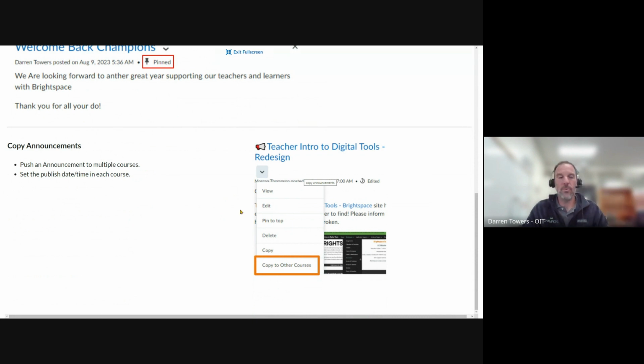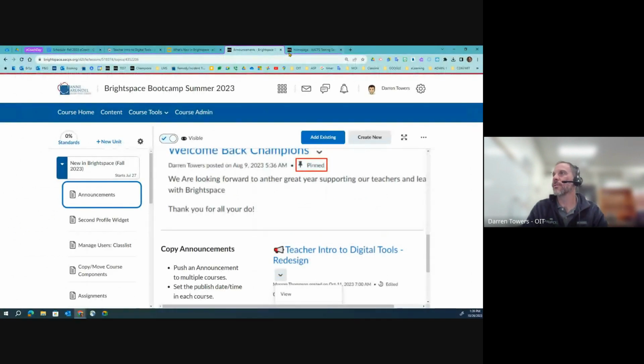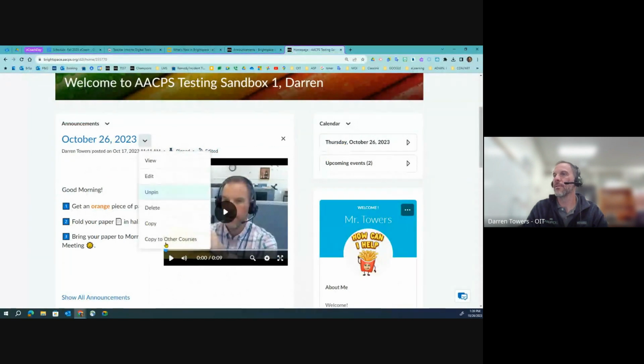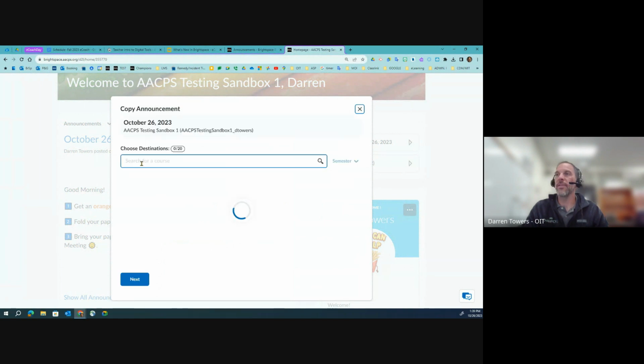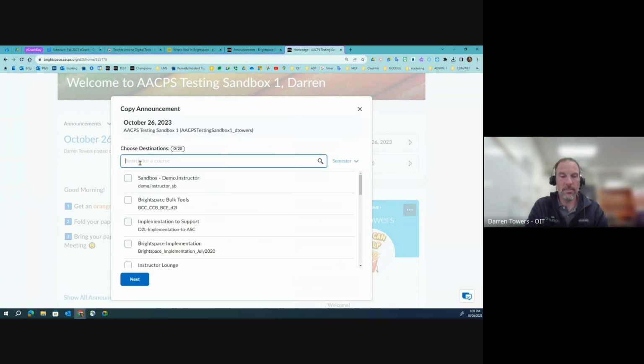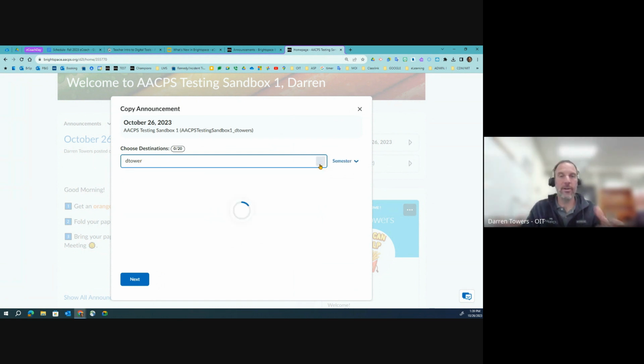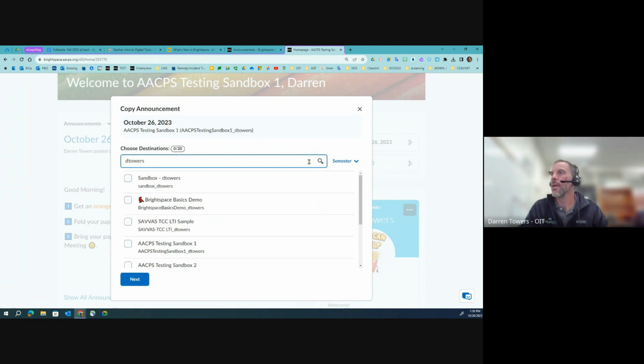So when you use this feature, copy to other courses, you'll get the search. And you do have to perform a search. Typically, you would just put in your username, because that is a common denominator in all of our course names that come down from PowerSchool. But then you can choose the courses that you would like it to go to.